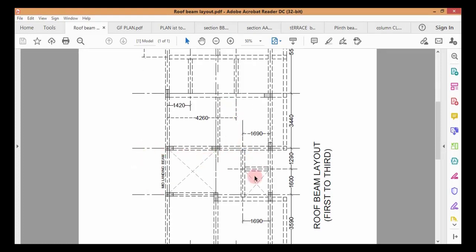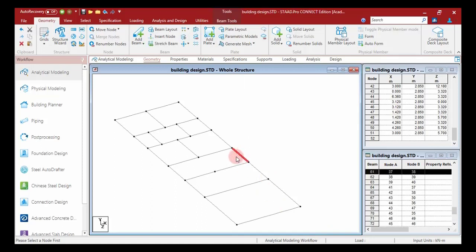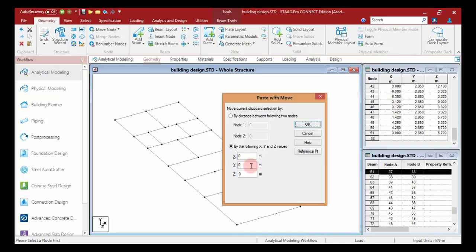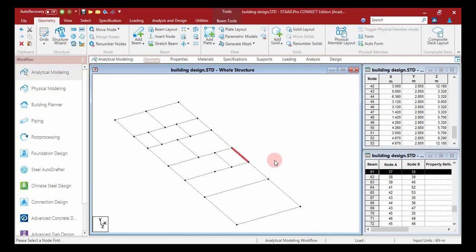Similarly, if I scroll down, here in between these two grids, you have this beam and this beam. This beam is located at a distance of 1.69 meter. So let us copy this beam. Okay, Control C, Control V, in the negative X direction, so minus 1.69 meter. Click OK. Done.